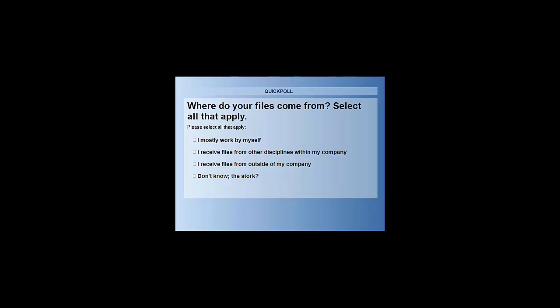And it looks like most are receiving them from outside of the company. And then the next most amount is those who just do all their work themselves, which may be why you haven't used XRefs before, if you just feel you're the only one using those files. But I think Christina will show some advantages to still having them. And we do have one person that got them from the store. Perfect.